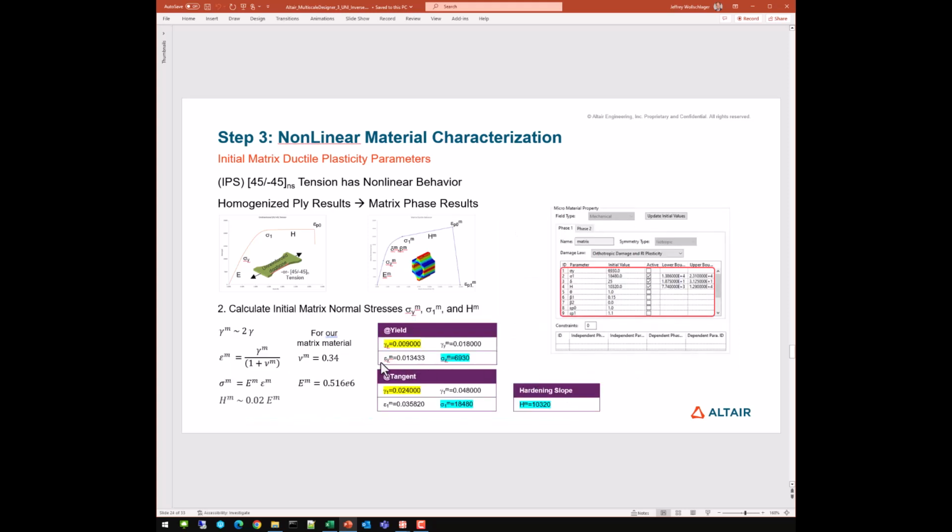Okay, the next thing we need to do is get these numbers in the matrix. So I need to understand, well, what is the yield stress in the matrix and the tangent stress in the matrix at these homogenized strain values? Well, we know a few things that we learned.